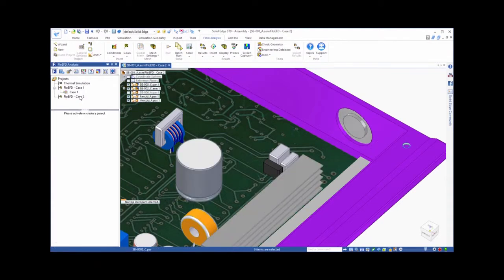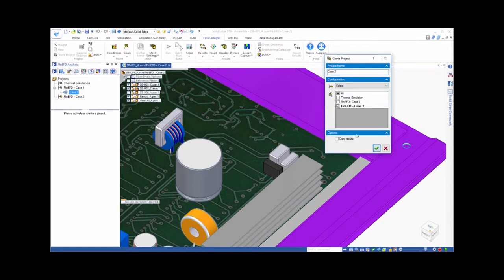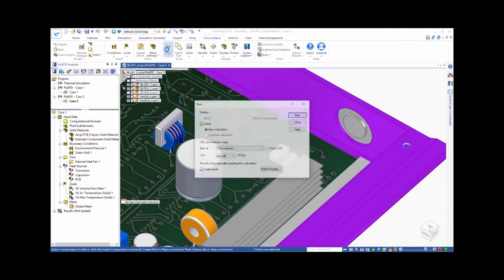Now, all we need to do is clone the setup from our first case to the new design, which we'll call Case 2. This new case now has the same setup as Case 1, so we are ready to run our next test.